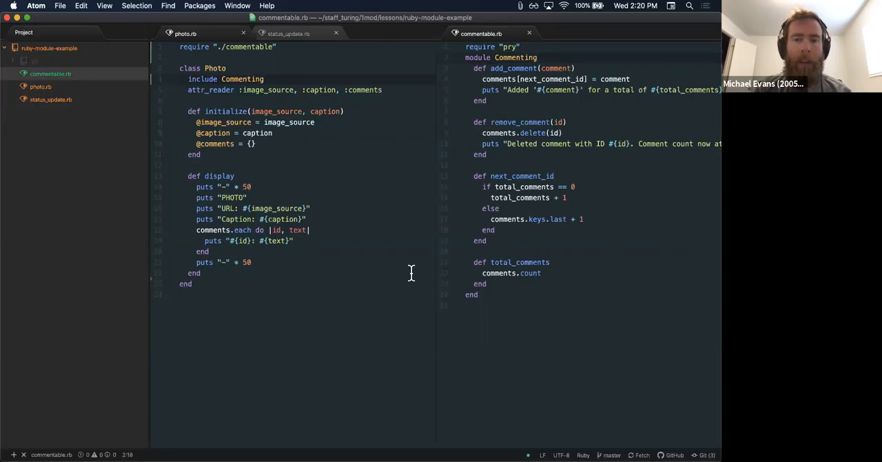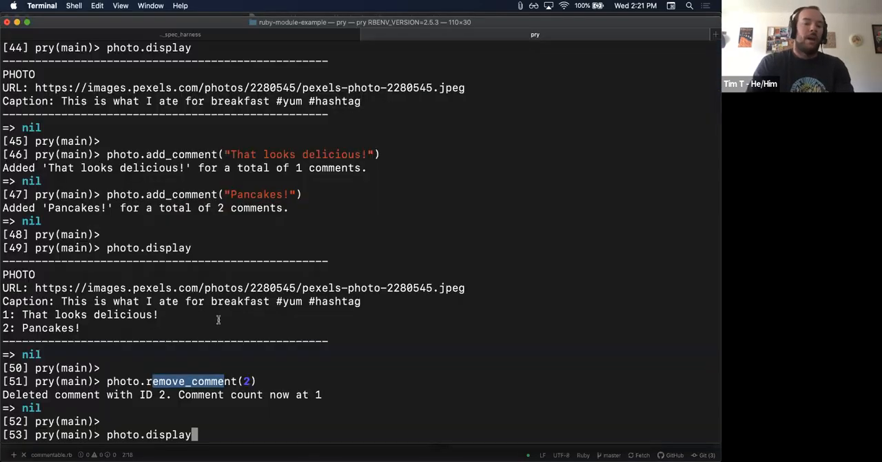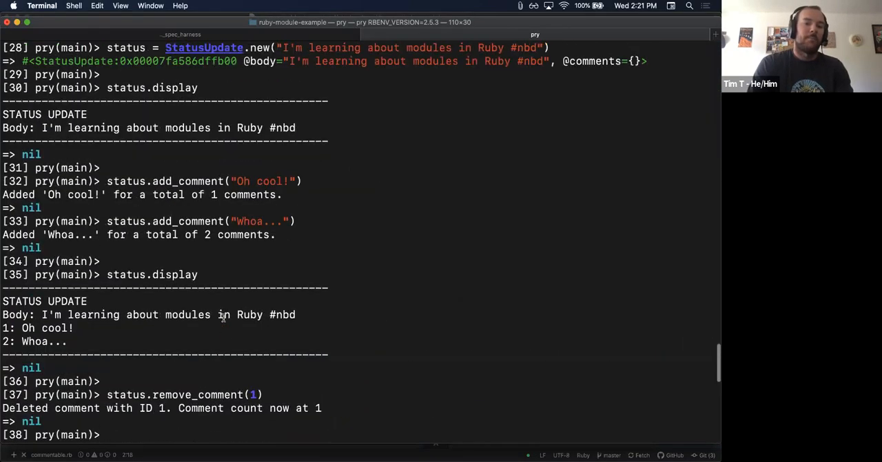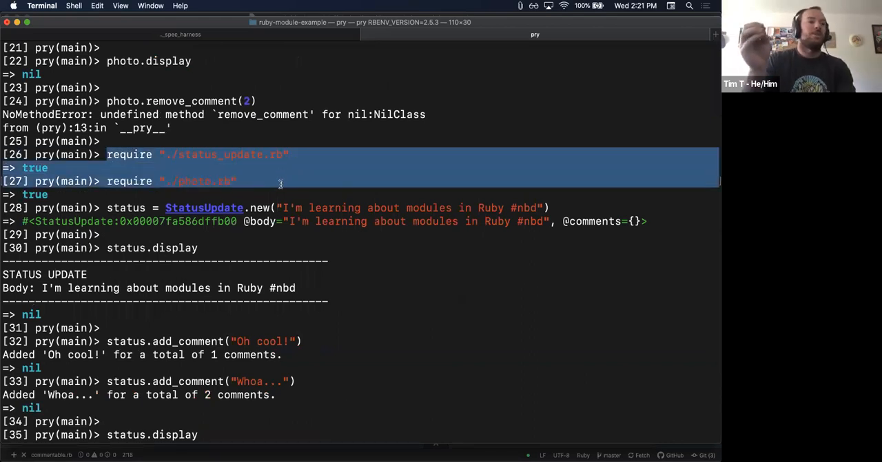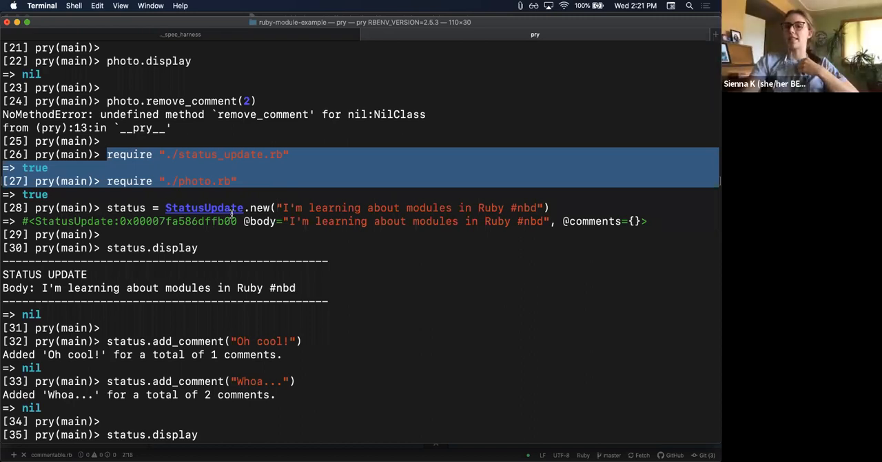In your test files, would you need to require the module file, or would it get that from the class files? It gets it from the class file. Like when I'm only requiring up here my class files, and because the module is required in those files, I get that all for free when I require my class file, because it's part of that constant. So it's mixed in there. Yep, all good questions.